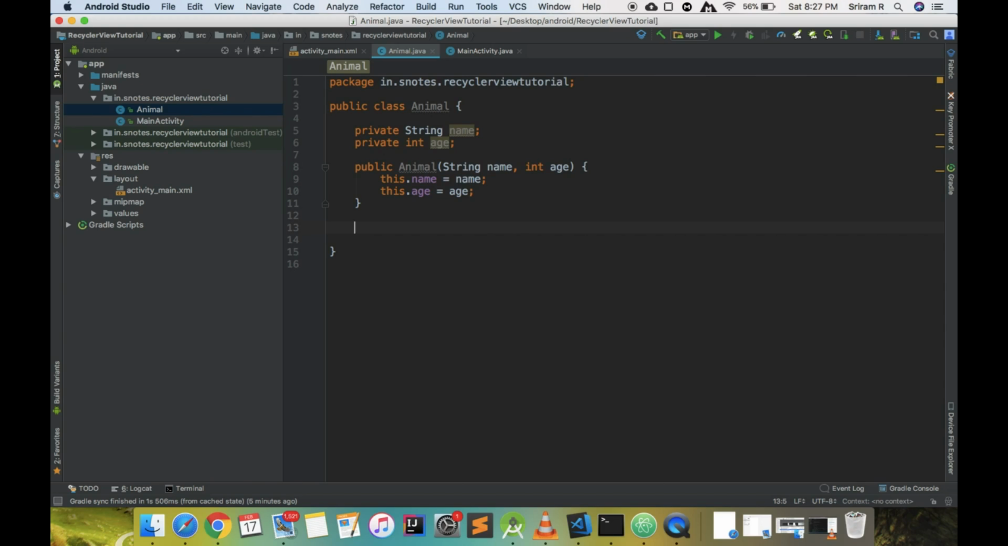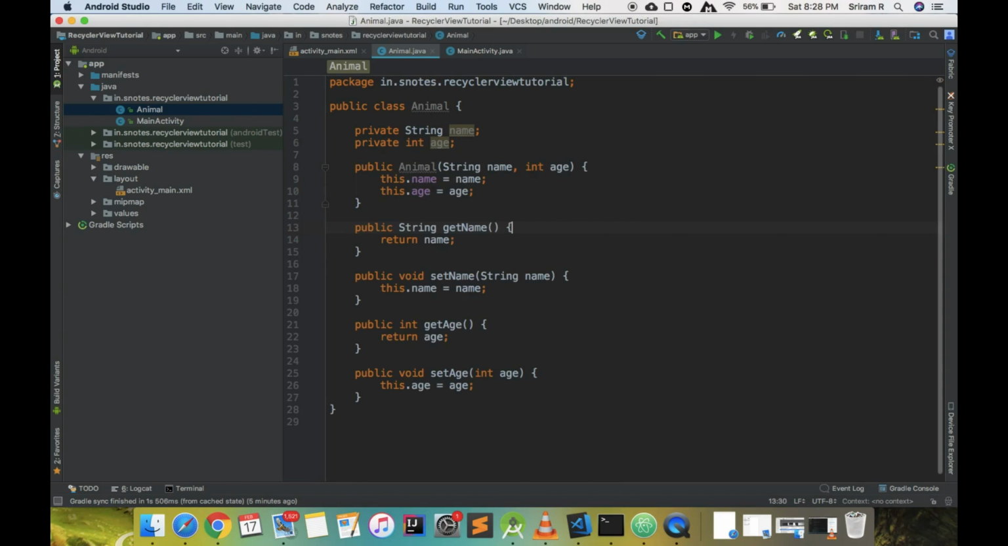Again, I'm gonna press Command N here. If you come down, you have this getter and setter. I'm gonna select both, and it makes the getter and setter. So I have my POJO class ready.